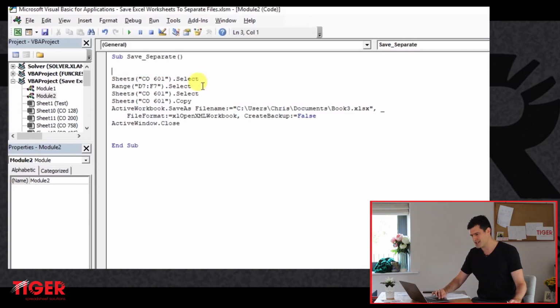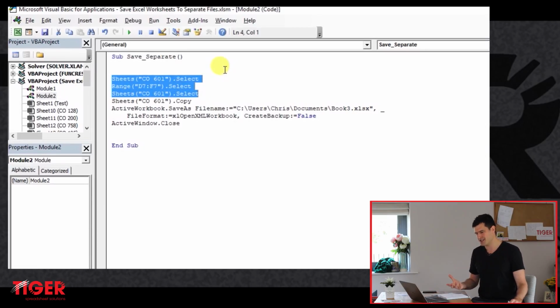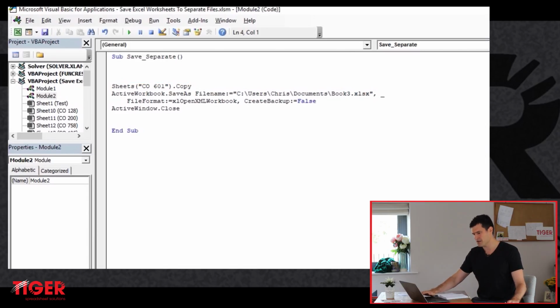And equally, selecting sheets, we're not too interested. It doesn't sound too exciting. So where we're selecting sheets, that was when I was clicking around at the beginning. You know, we can clear that out as well.